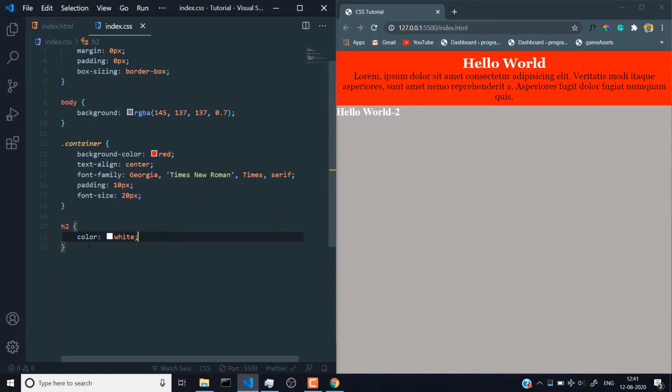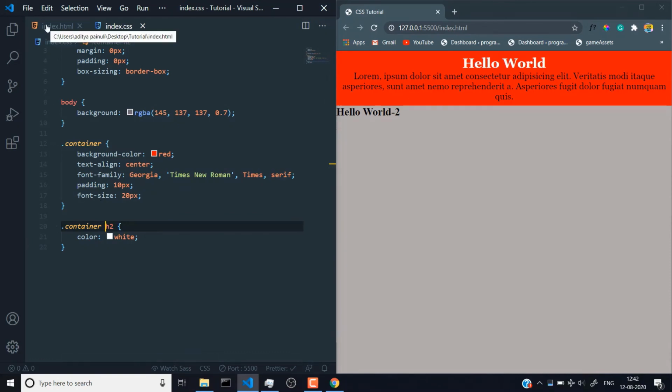So how could I do that? I could write like this, dot container. In the container the h2 tag will be white, so now it will be white. So this is how you could connect all the things and make it in a perfect manner.